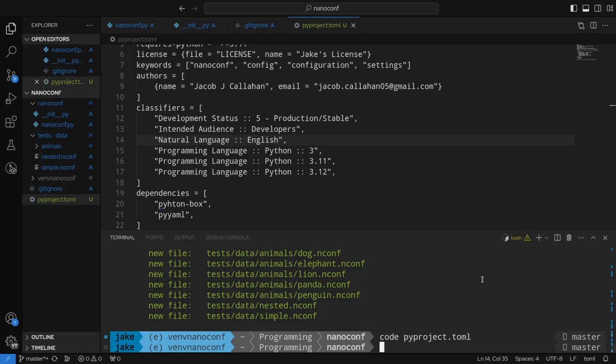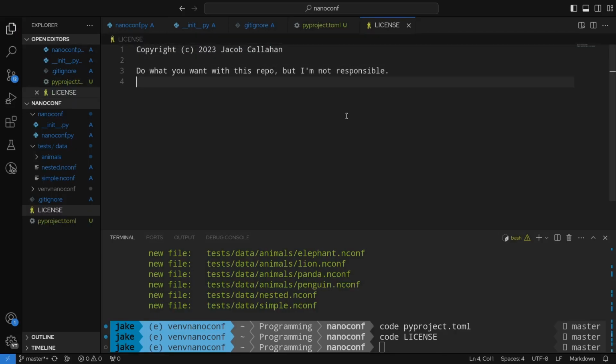Actually, let's just go ahead and add that now. There we go. There's our open source license. Let's see if we can get away with it.